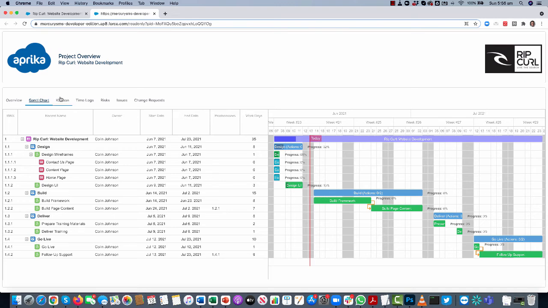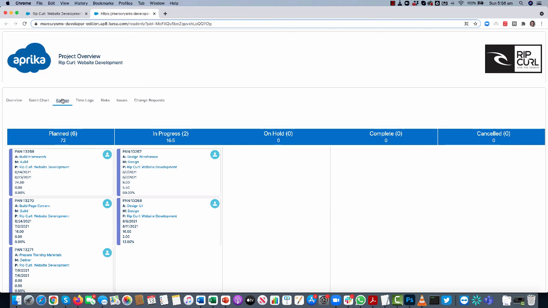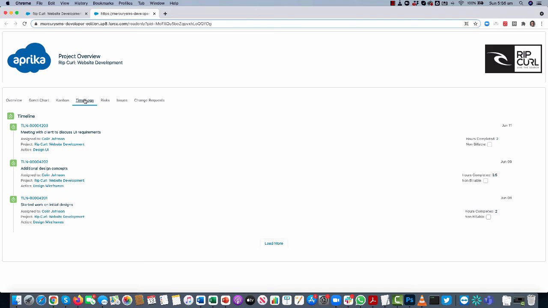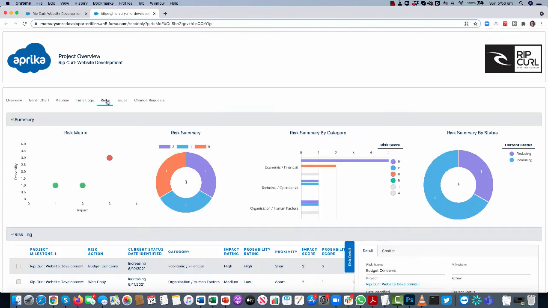So I'm giving the customer read-only views of all of the different features within the system that you'll already be familiar with, and they can obviously digest the information in whichever tab is most appropriate for them. So full access to the risk log.